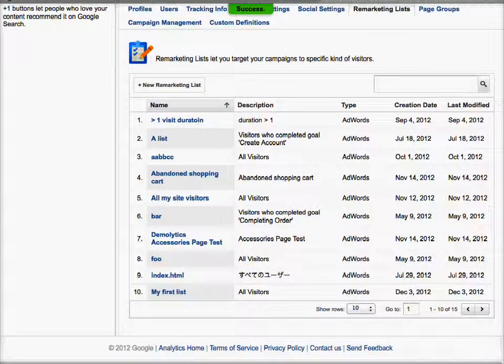So that's really what I wanted to cover. I wanted to show how quickly and easily it is to create a very basic type of list to one that's really targeted at precisely the types of users you're trying to reach with your remarketing campaign.